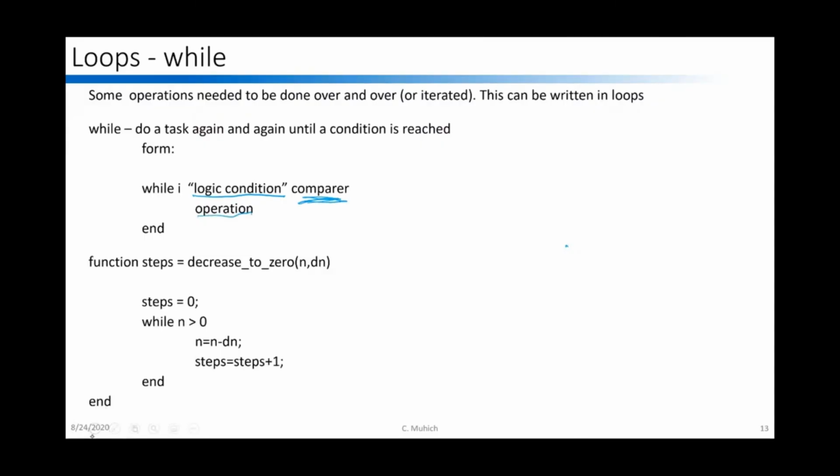So let's look at an example. Let's say we want to count how many times it takes to go from n to 0 in increments of dn. Here we don't know how many times a dn goes into n. We want to figure that out.